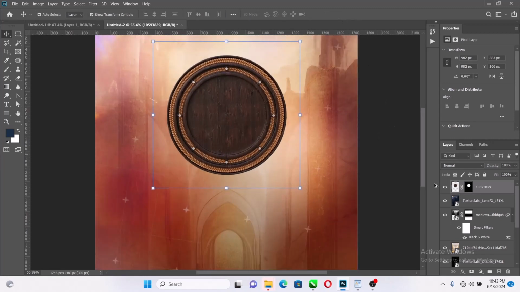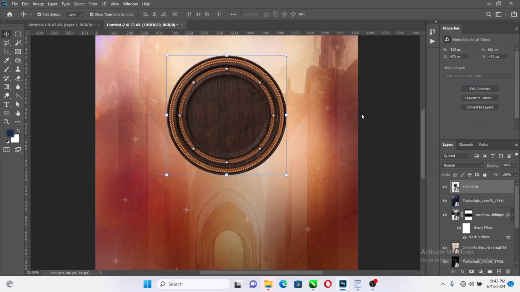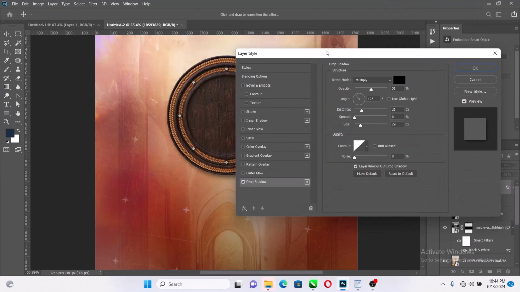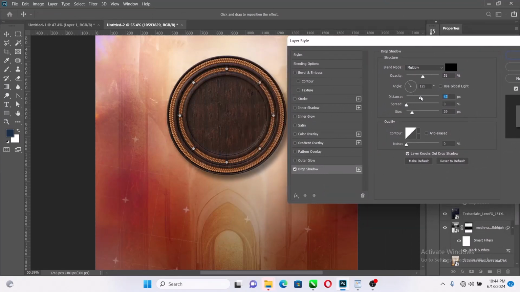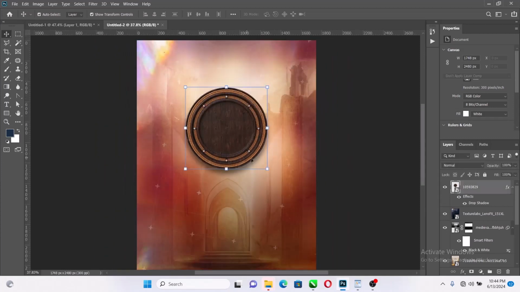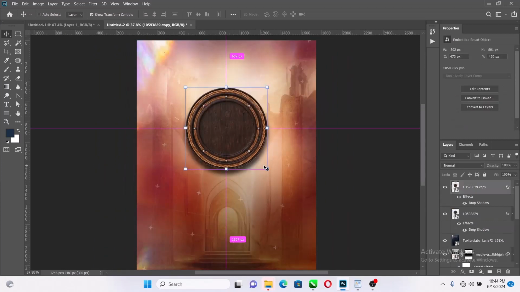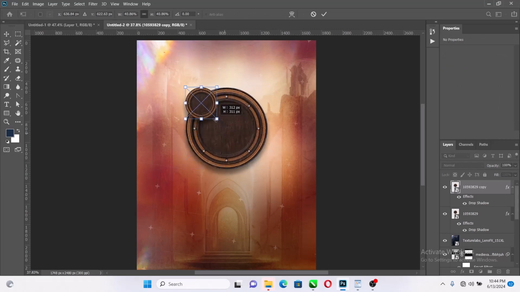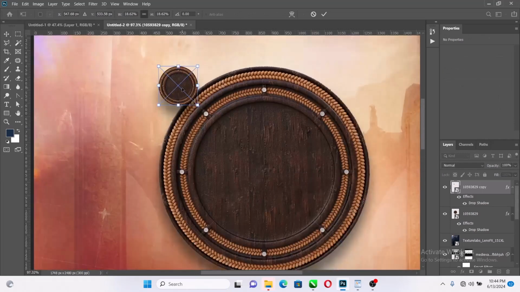So the next thing I'm going to do, I'll go back, convert to smart object. The first thing I'll do is add my blending option, add my shadow. Then I'll play with the shadow, the distance, the size. Yes, it's okay like this, but let me use 90. So that's how it is. So I'll be duplicating this, Ctrl J, duplicate it. I'll reduce it a little bit.